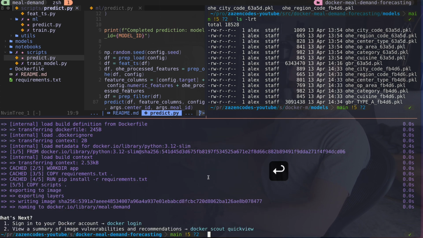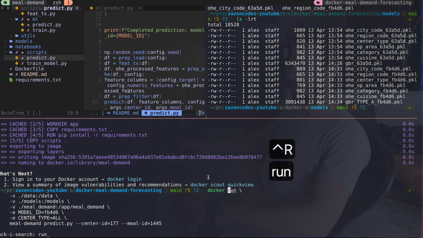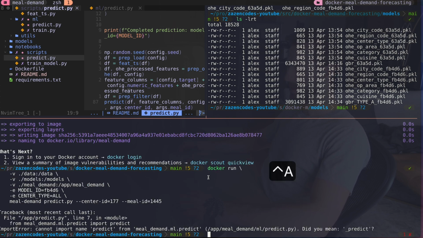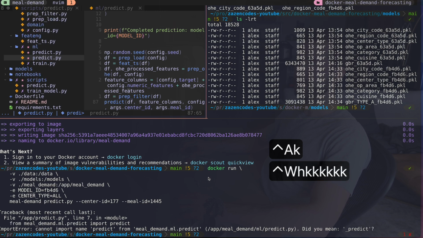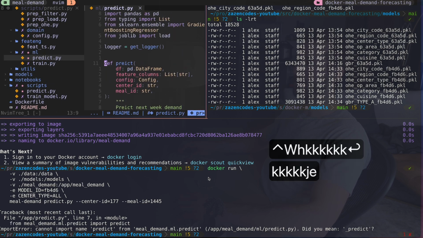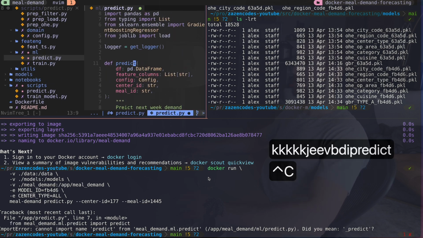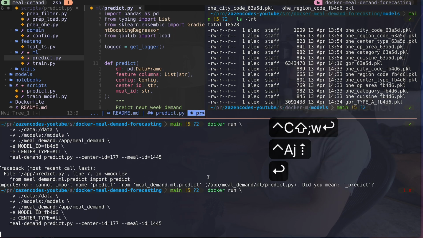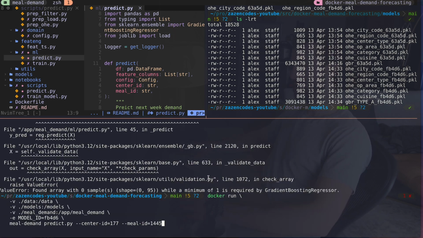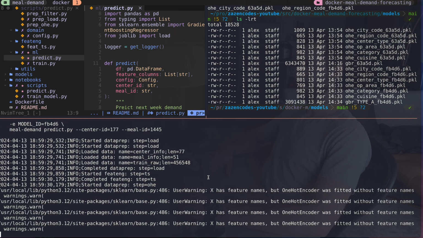Whoops, okay, I think that worked. And then I wanna run it. And this was my run command, so let's do that. It can't import predict from ml.predict. Do I have, oh, I didn't call it predict. Okay, let's try that. So I never tested center type all. So if I get rid of that, let's see if it works now.